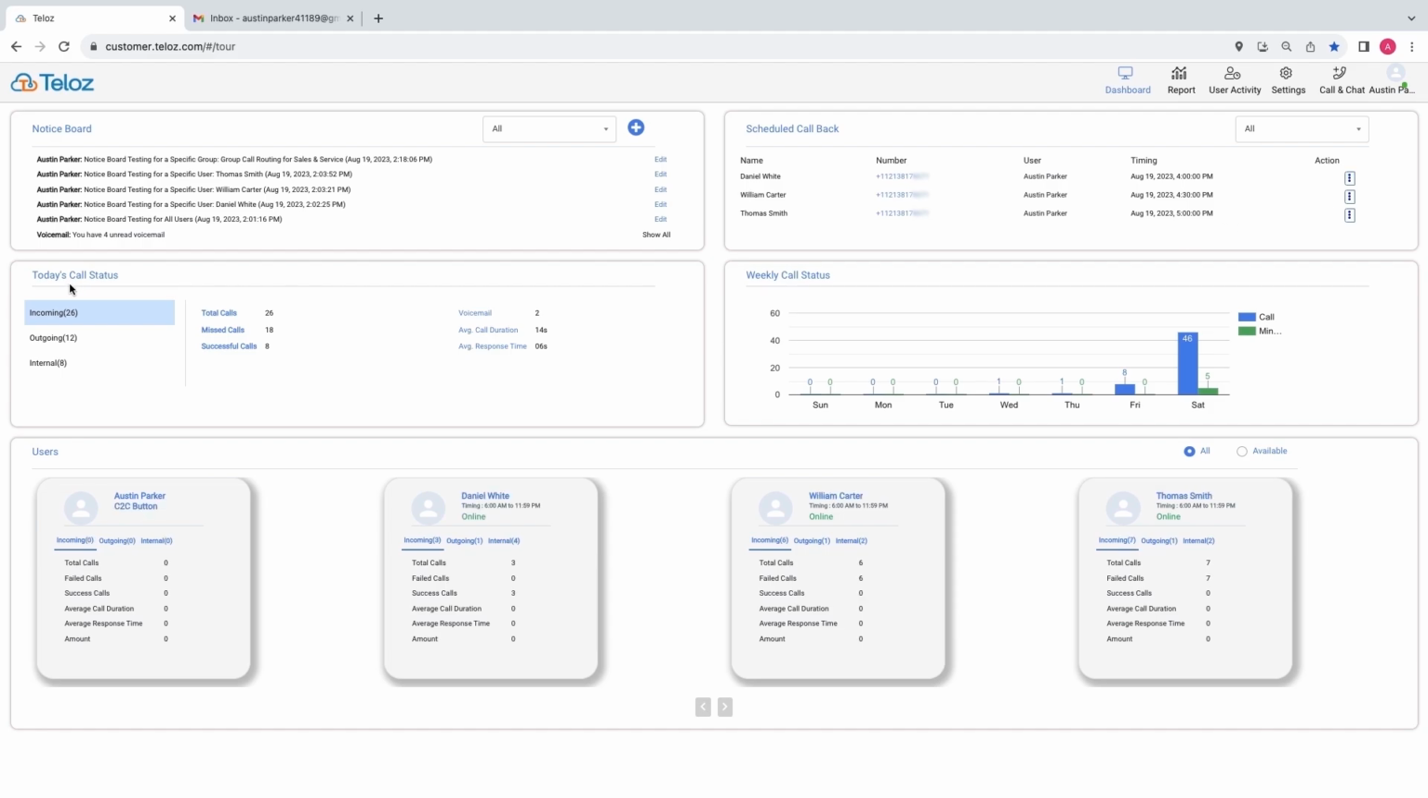The third section shows today's call status, including the number of incoming calls, outgoing calls, and internal calls. The fourth section shows the weekly call status in a bar graph format, indicating calls in minutes.